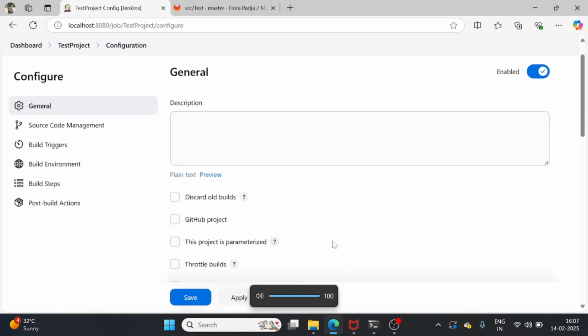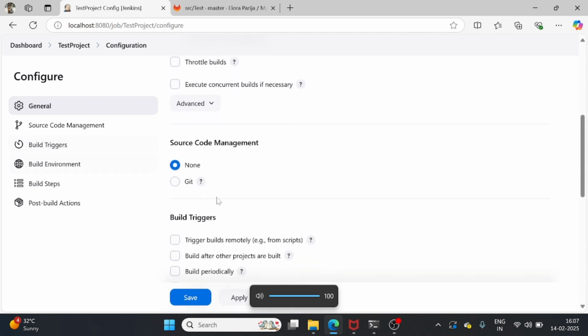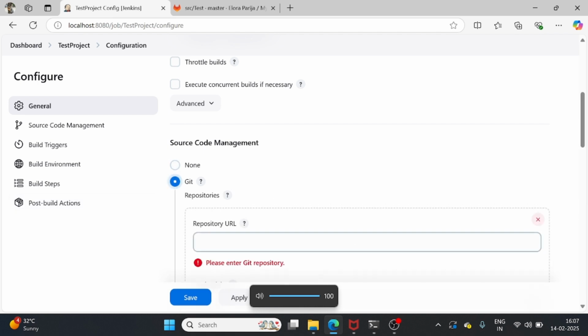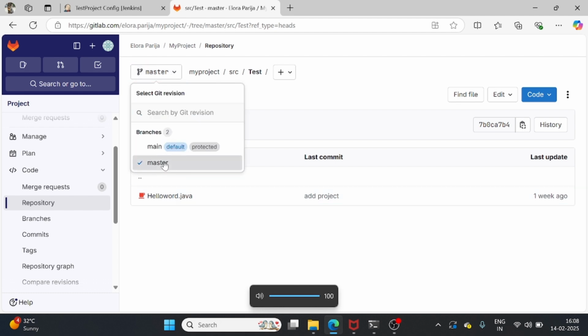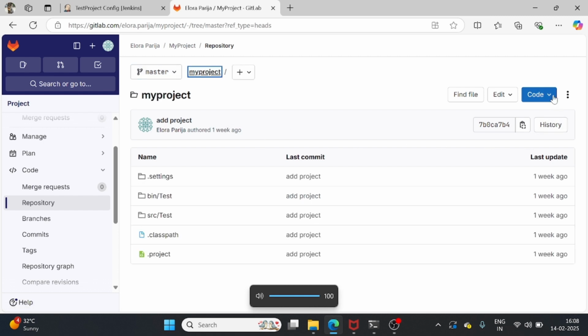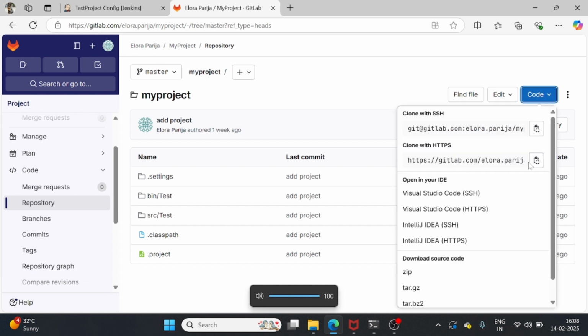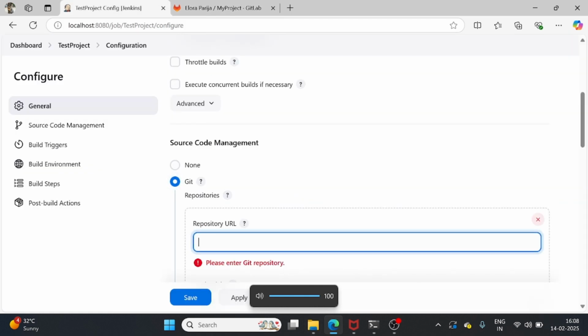Okay, now we do not need to fill all these things. These are optional, and we can directly go to Git because we are going to read the project from Git, not from local. So go to Git and go to the master branch and go to my project. Go to the project folder and then click on this code and then clone with HTTPS. Copy this path. Go to Jenkins and paste it.